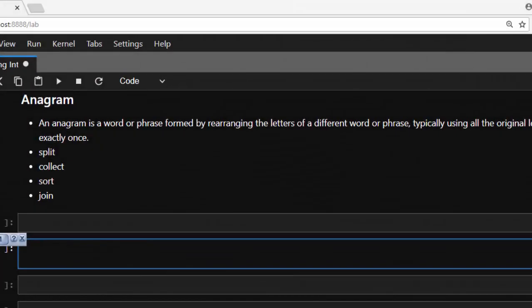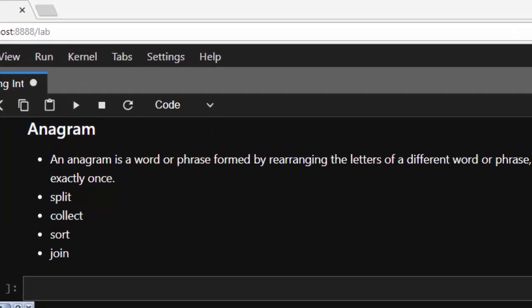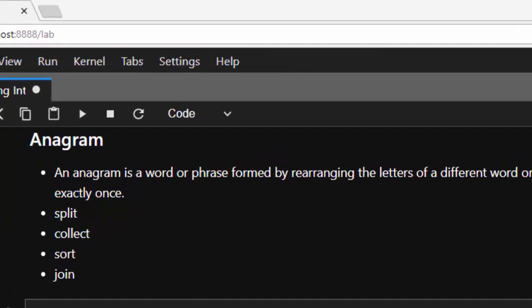My name is Jesse, and in today's Julia coding tutorial, we're learning about anagrams, right? So, what is an anagram? An anagram is a word or phrase that is formed by rearranging the letters of a different word or phrase, and you use the letters only once, right?